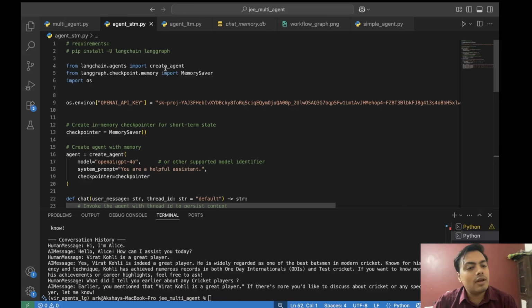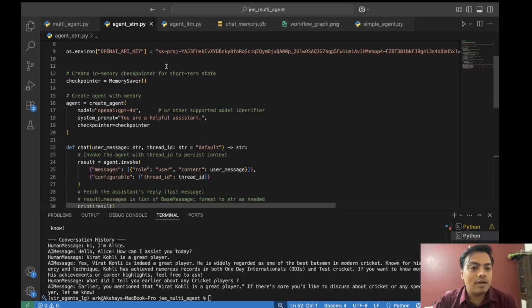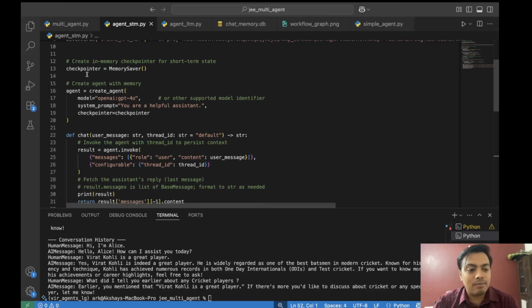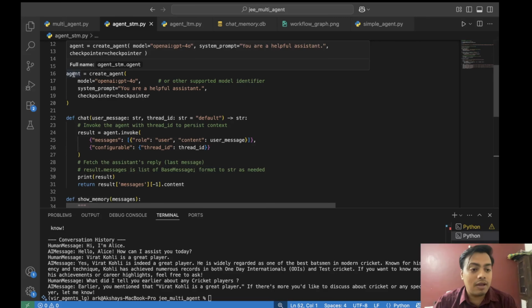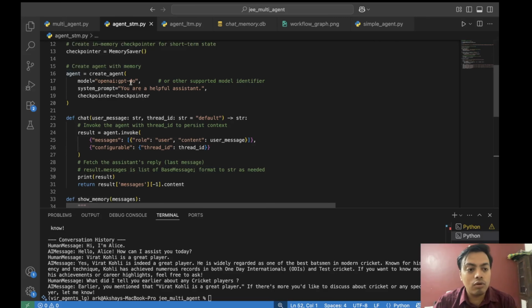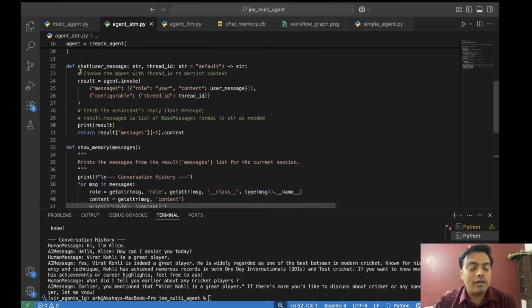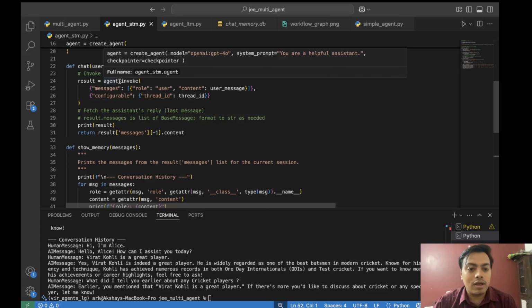Here I imported the create agent class from LangChain agents. Here I'm importing MemorySaver from LangGraph, and this is my OpenAI key. I'm initializing my checkpointer. Here I'm creating my agent object with GPT-4o, creating a basic system prompt, and adding my checkpointer. This is my chat function where I'm invoking my agent.